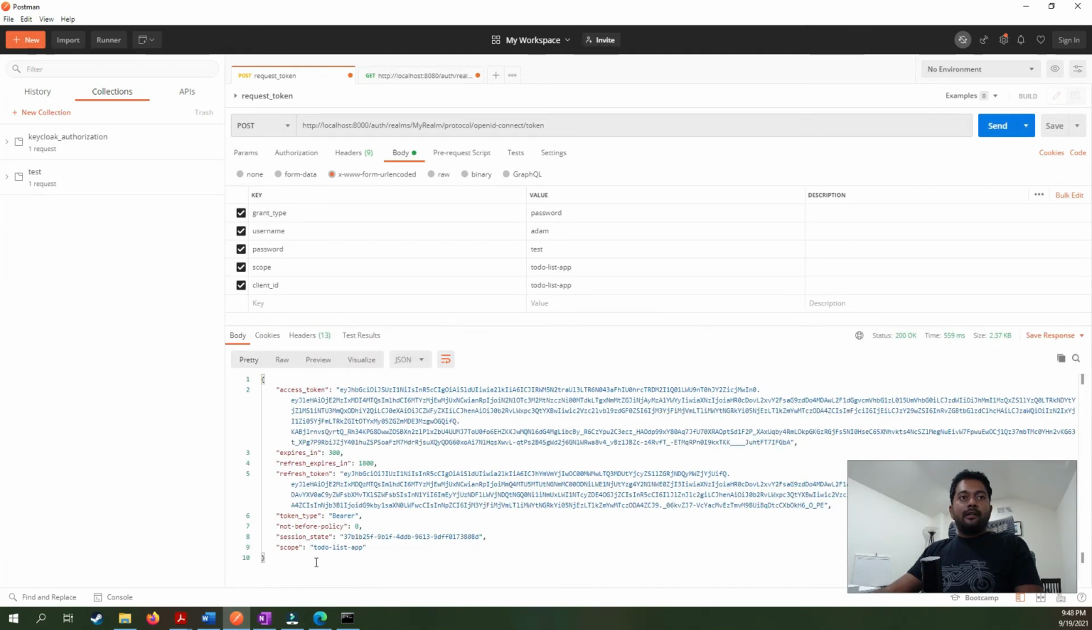Keycloak will return back this JSON. It will contain the access token here, and you can see there is an expires also, that is 300, which is nothing but 5 minutes. So we got the response from Keycloak, and this is the access token we use to authenticate, or the client will pass this access token to the resource service.